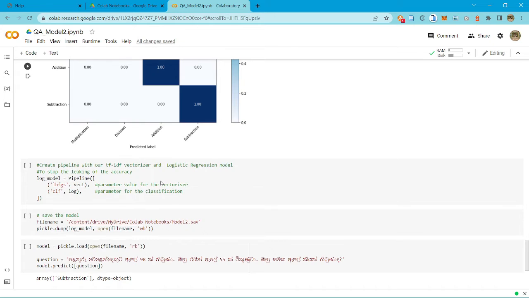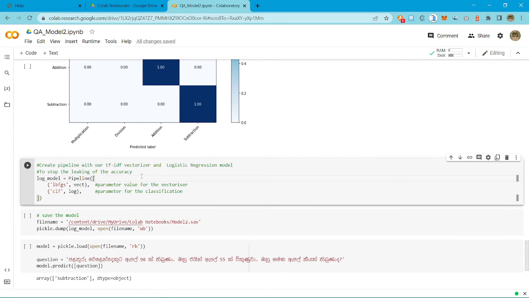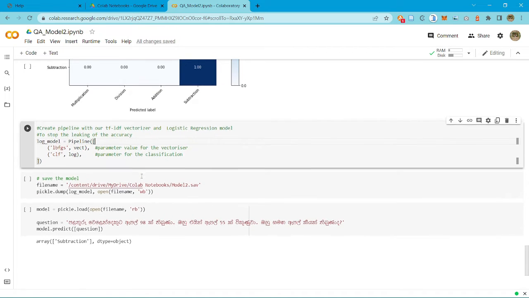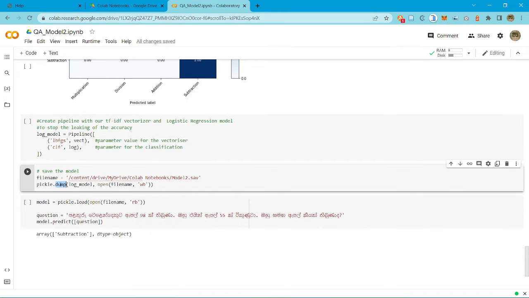And then we have the pipeline that was created for the TF-IDF vectorizer and the logistic regression model. The pipeline was created to stop the leaking of the accuracy of the model. If it was not conducted, then the model would lose accuracy, and the prediction would be low. And then using the dump method, the model is saved as a pickle file with a .sav extension.